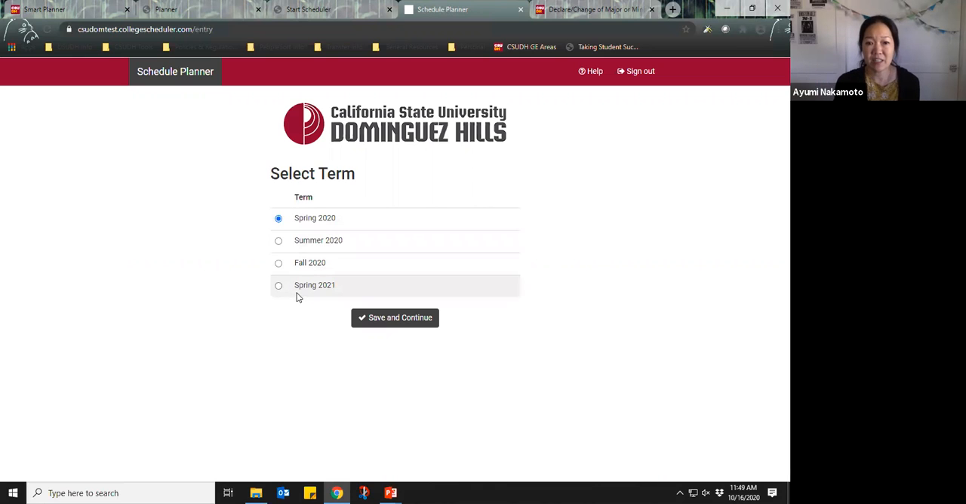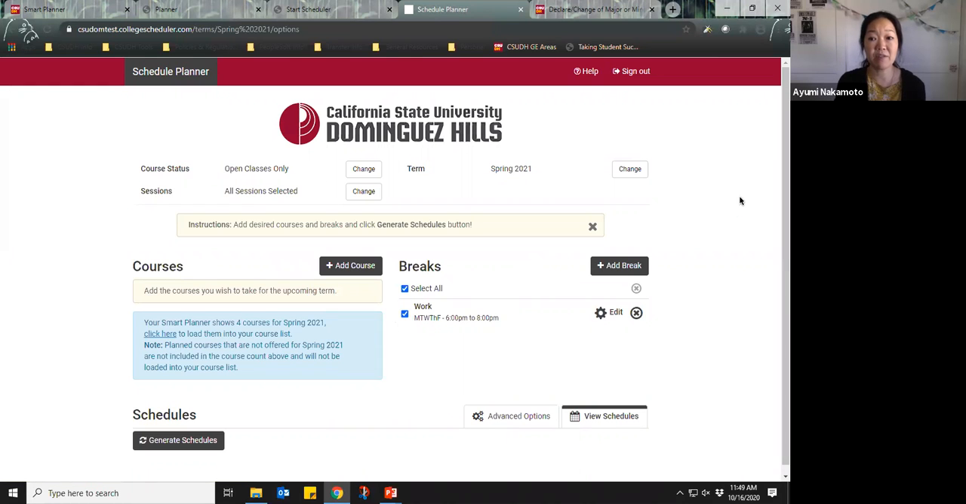So the first thing you're going to do is pick the term that you're getting ready to register for. And then this is the main Schedule Planner page. In the upper right-hand corner, there is a help button. This help button has a lot of video tutorials that you can look through. Schedule Planner has a lot of options that you can set to help optimize your schedule hunt. But we're not going to go through all those options today. So I highly recommend that you look through the help tutorials to get an idea of how you can set up Schedule Planner the best for you.